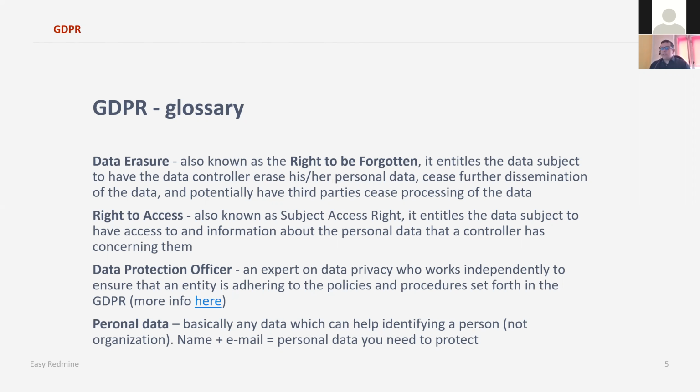About the data protection officer: if you have any legal inquiries or you need to discuss something with us further about our cooperation and us as data processor, I'm your contact. I'm the data protection officer at Easy Software.